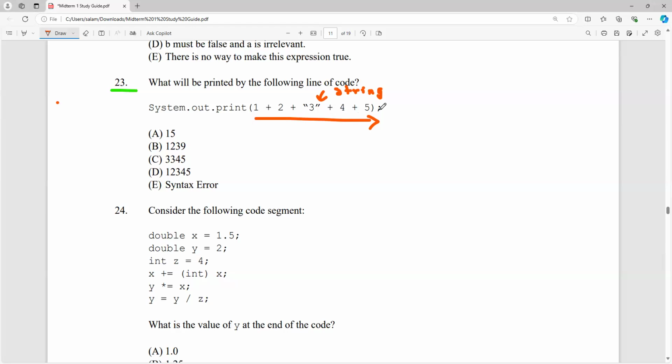String plus 4. Okay, sure. So we've got to do it in order. So we do it in order of what we get. The first thing we do: 1 is an integer, 2 is an integer, right? So 1 plus 2 is 3.